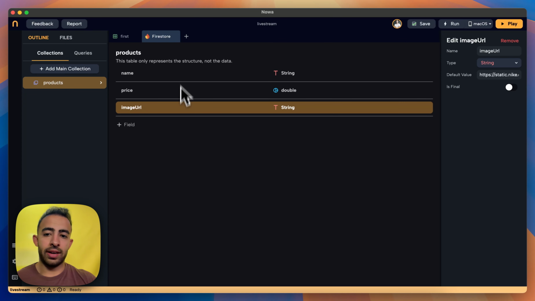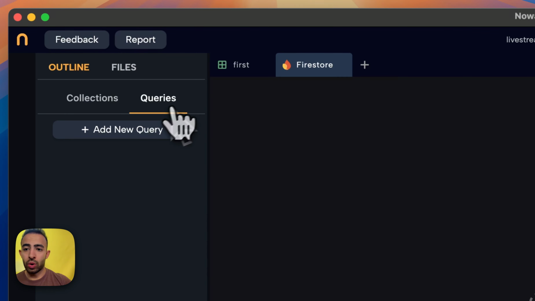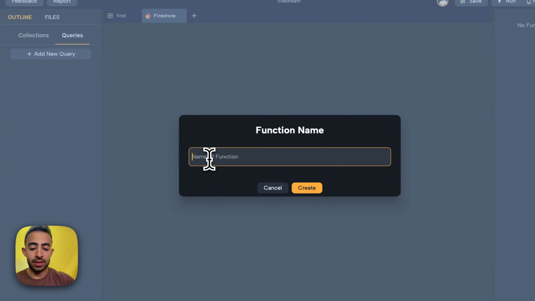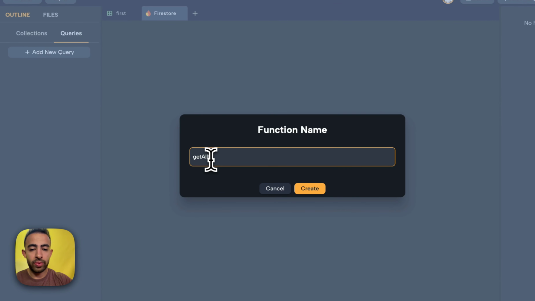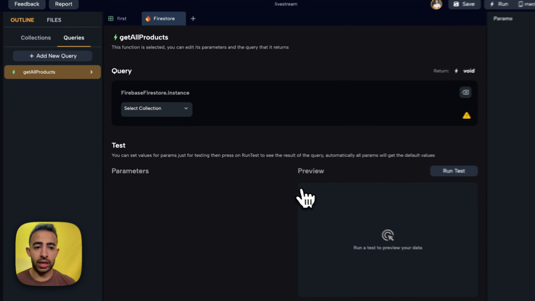So I have the structure ready for the collection. The next step is to create a query. First of all, you put the name of the query. We're going to create four queries today, and the first one is get all products. I'm going to get all the products inside my collection.